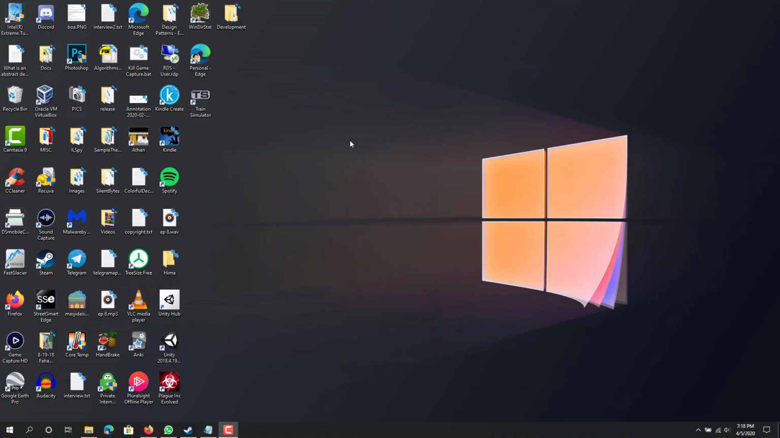Today I'm going to be showing you how you can create symbolic links in Windows. If you don't know what symbolic links are, it's basically a shortcut, but a lot more powerful. You can think of it as a shortcut. It does the same thing on the front end side, but behind the scenes it's a lot more powerful.